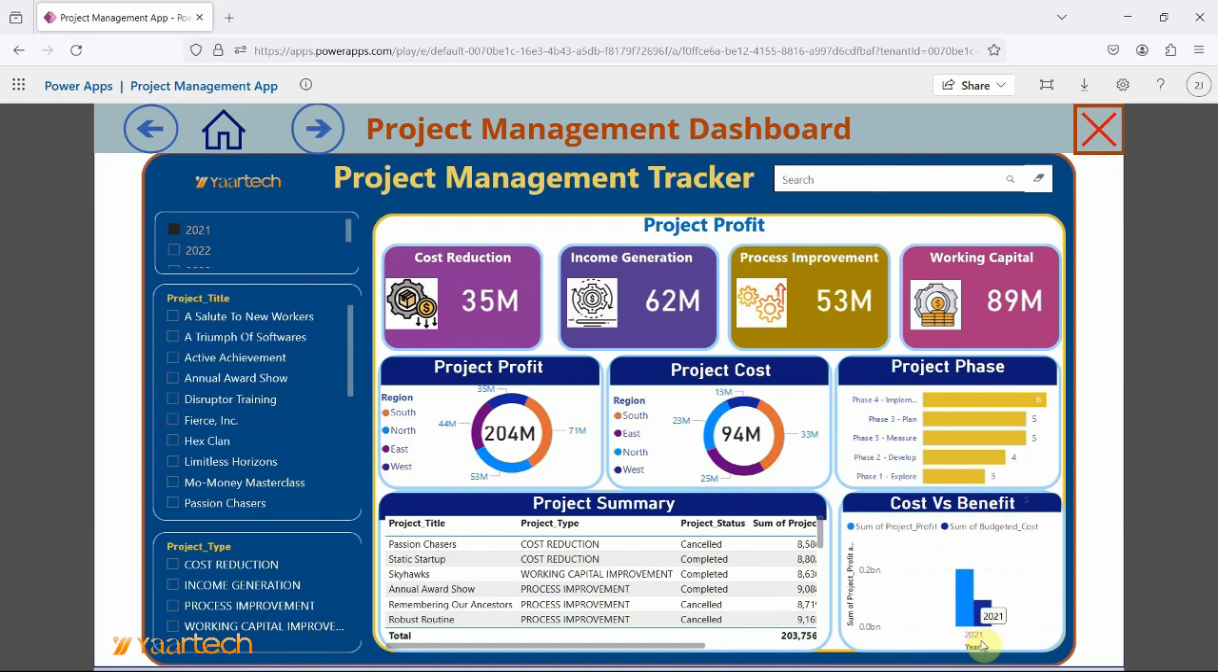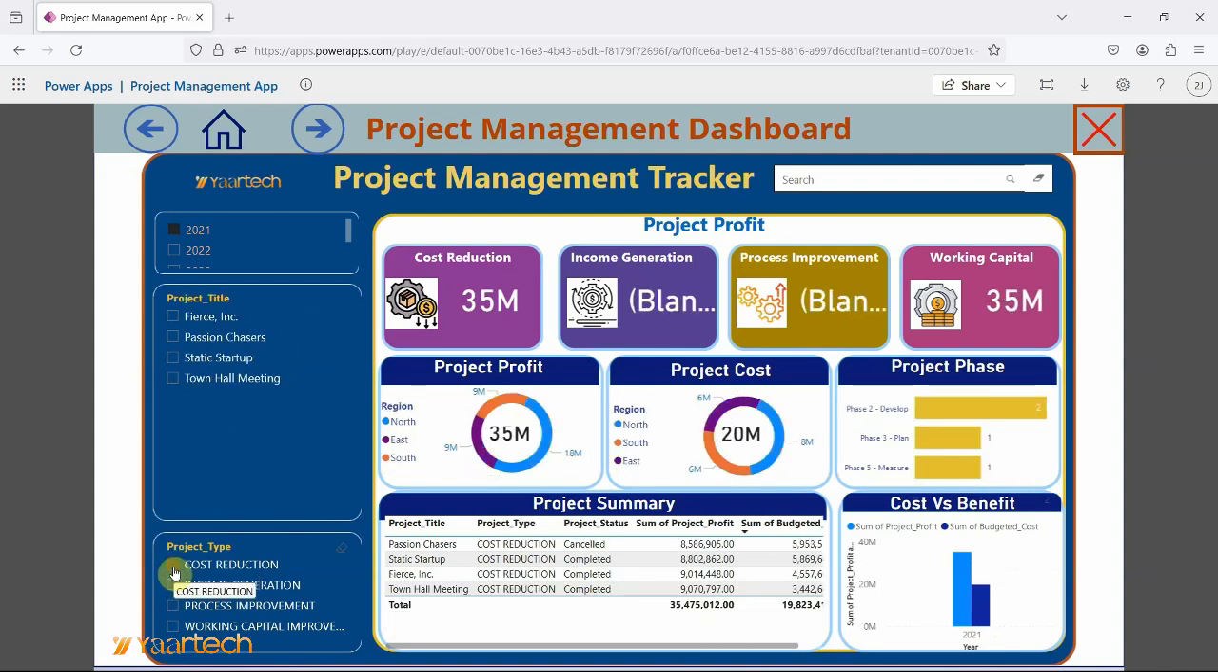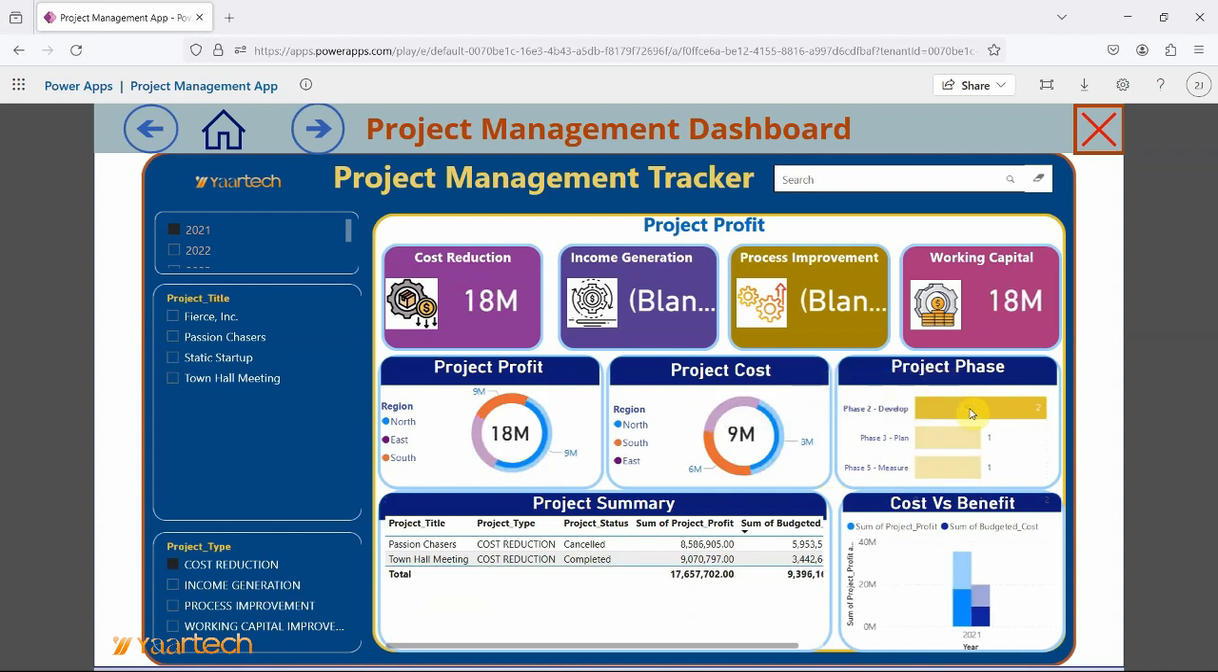Here the costs versus benefit chart shows only for year 2021. If we further filter on the left side panel, the project type is cost reduction. Then the table in project summary shows only the data pertaining to cost reduction. You can also filter the data based on what you click on any of the charts inside the dashboard.